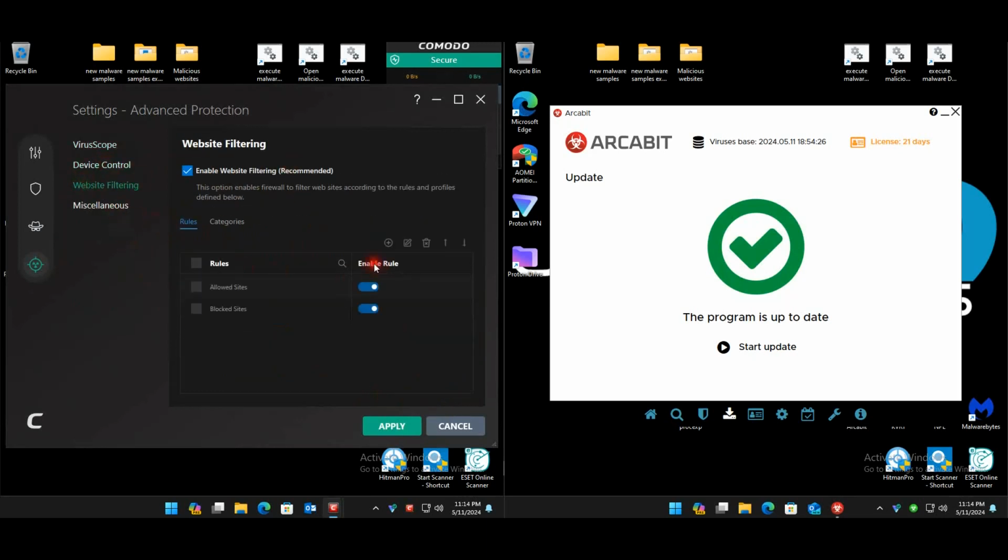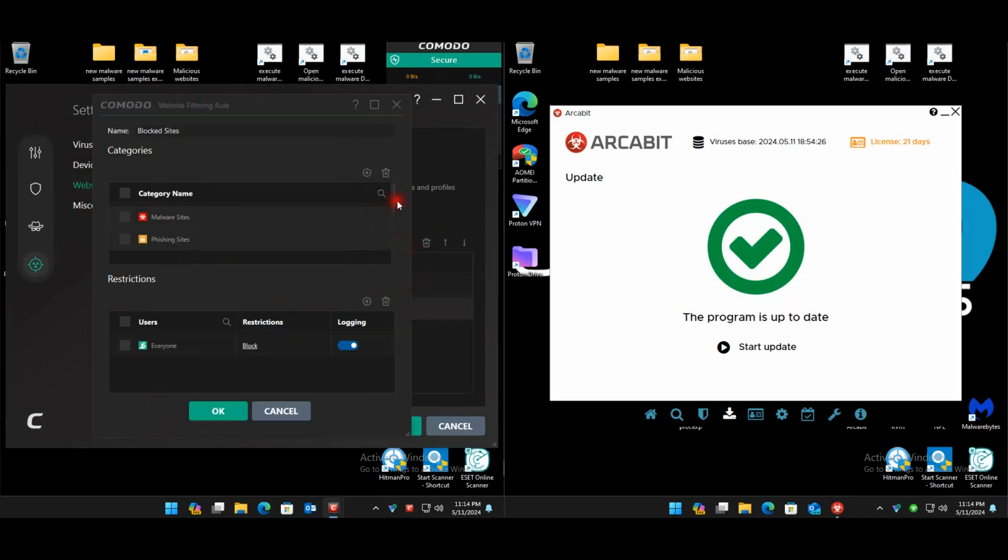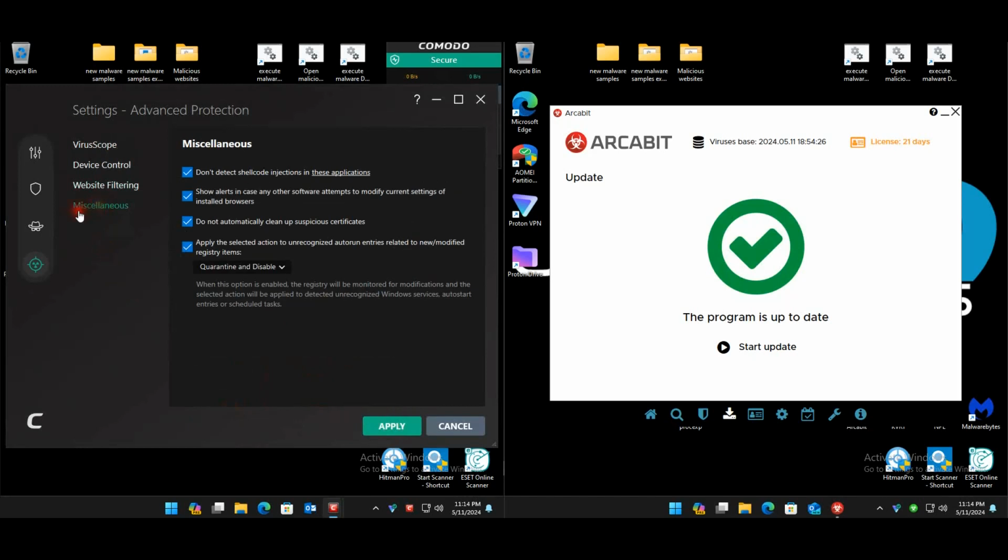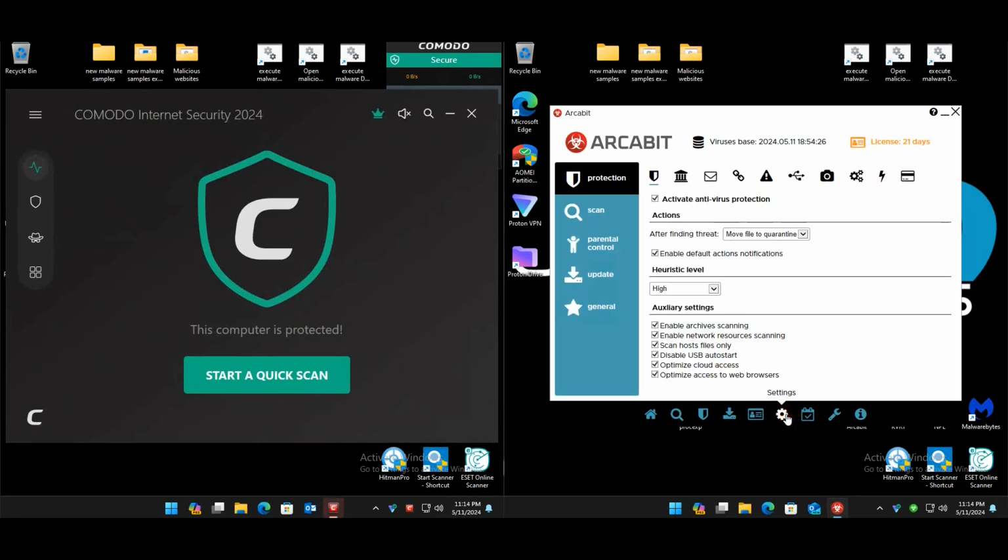Device control, website filtering is enabled. That's the category. So blocked websites are malware sites, phishing sites, suspicious sites, etc. All users set to block. And miscellaneous, and that's about it. So let's apply those settings. We're going to hop over to Arcabit.